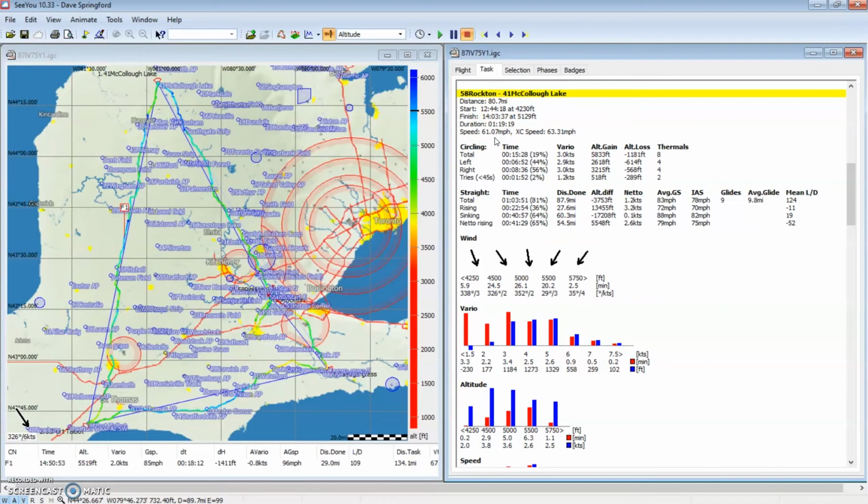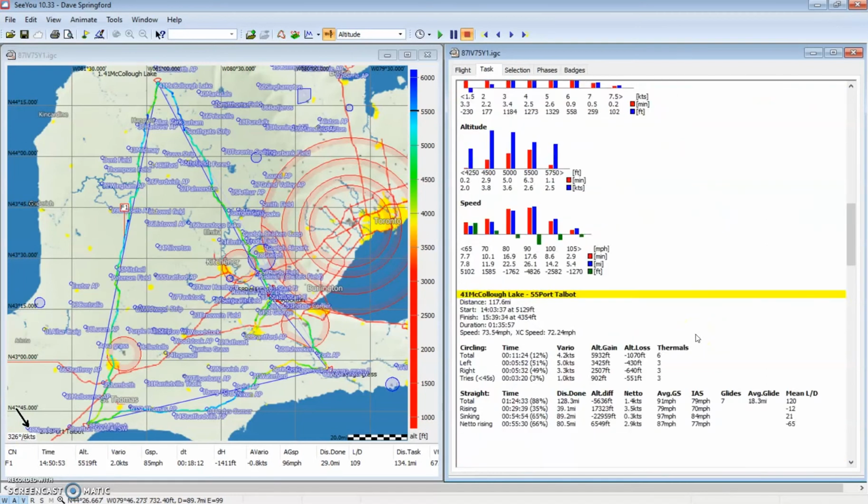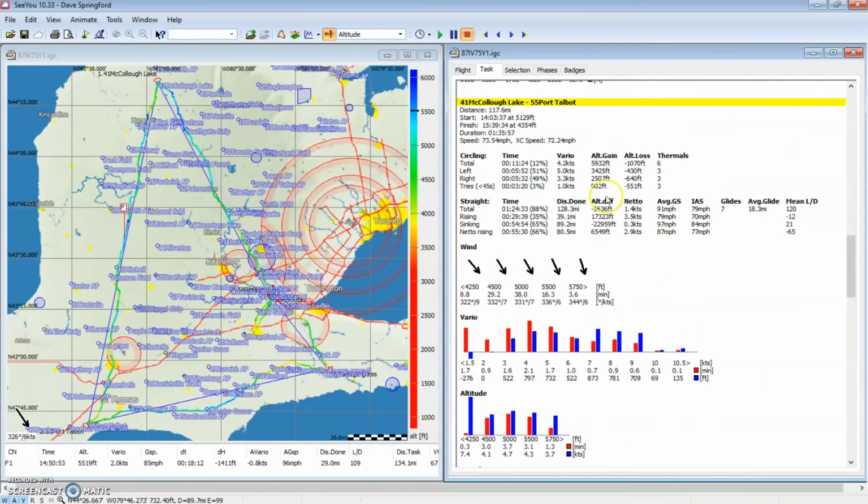This is an important one to take a look at because it tells us which were our slow legs and which were our fast legs. It tells us again all of our circling and straight statistics. So we want to scroll down to the next, and we can see the second leg. We can see its distance, we can see speed achieved. So the speed achieved on the second leg was actually a lot better than the first leg.